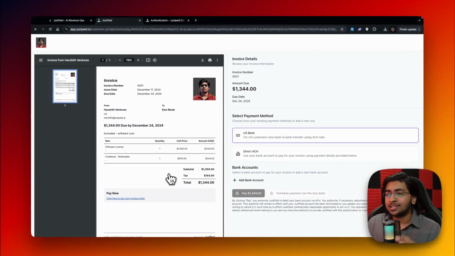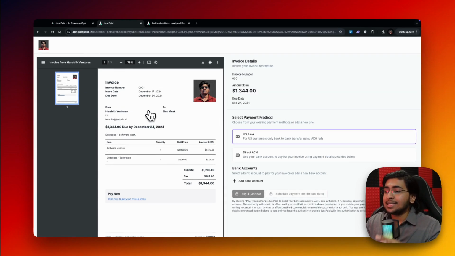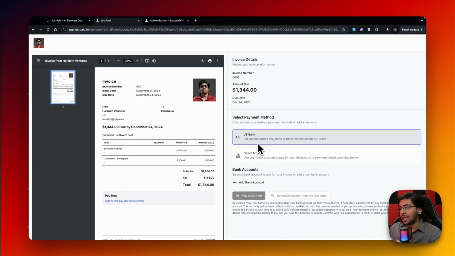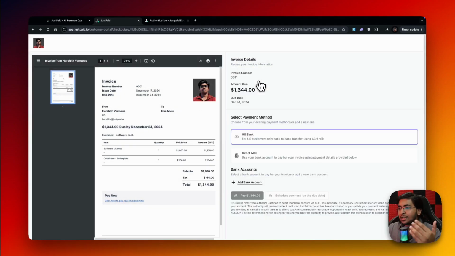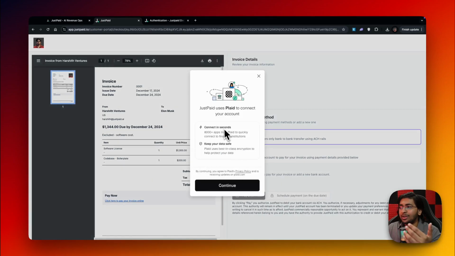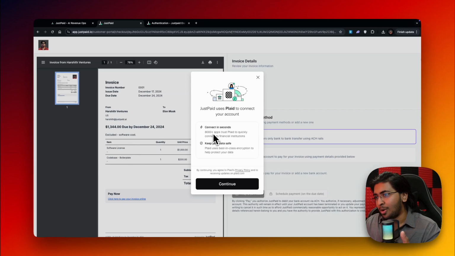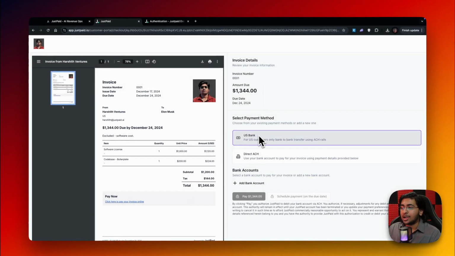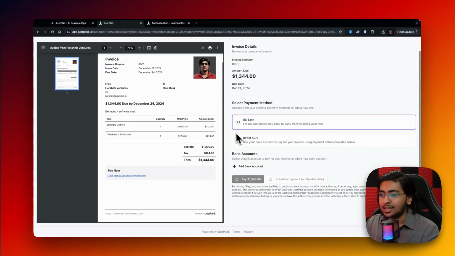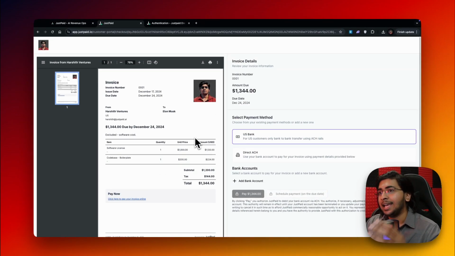Let me just go ahead and click on this. So once you click this, you can see this is basically the interface where your customer could directly see this interface and they can pay using a payment method. They can either add a bank account or maybe they already have a bank account already added using their JustPaid account. As you can see, we directly integrate Plaid to connect your bank account. It's got 8,000 plus apps. Actually, trust this. So we're also using the same platform where you can connect your bank account as well and directly pay. So this is how the invoice looks like.